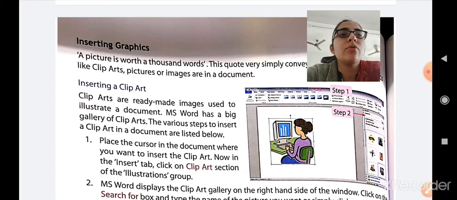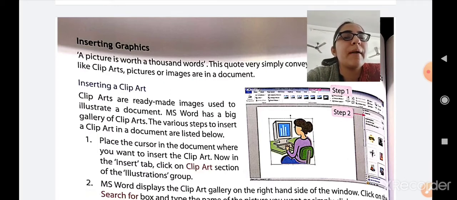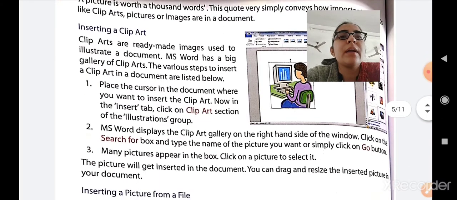Now you have to go to the Insert tab and then click on the clip art section of the illustrations group. On the right side you will see how the steps are implemented. In the book itself you will find the steps to insert the clip art. MS Word displays the clip art gallery on the right side of the window.